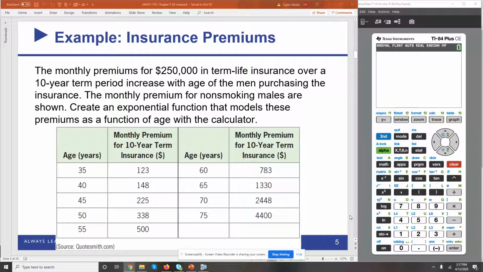Okay, students, so I'm going to walk you through a real quick presentation of how to find an exponential function that models these premiums as a function of age with a calculator. So let's start off, we're going to use our TI-83 or 84 Plus. Remember, those of y'all that have an 83, I'll show you just a slight difference on one part, but everything else will be pretty much the same as the 84s.